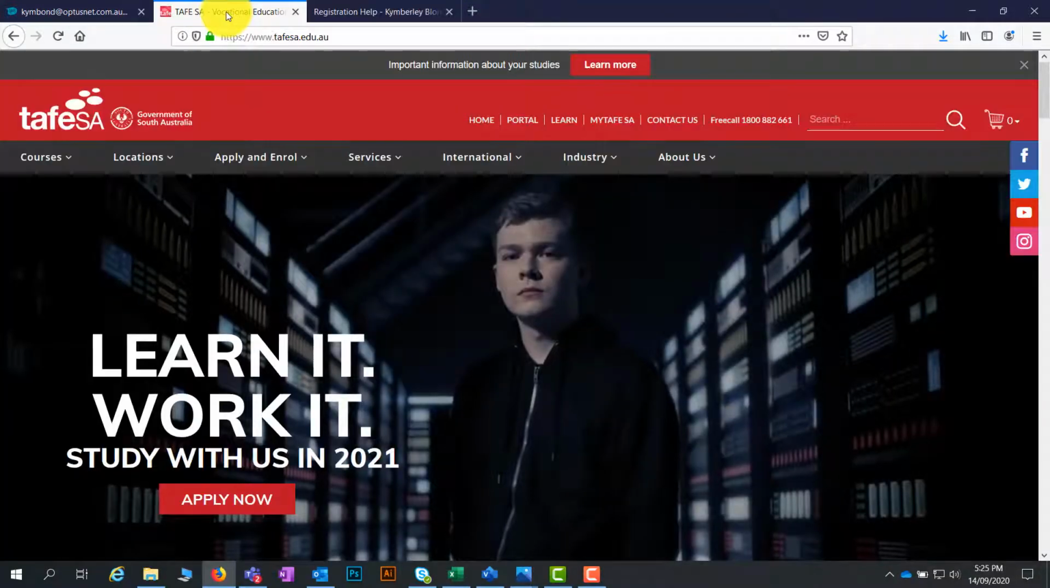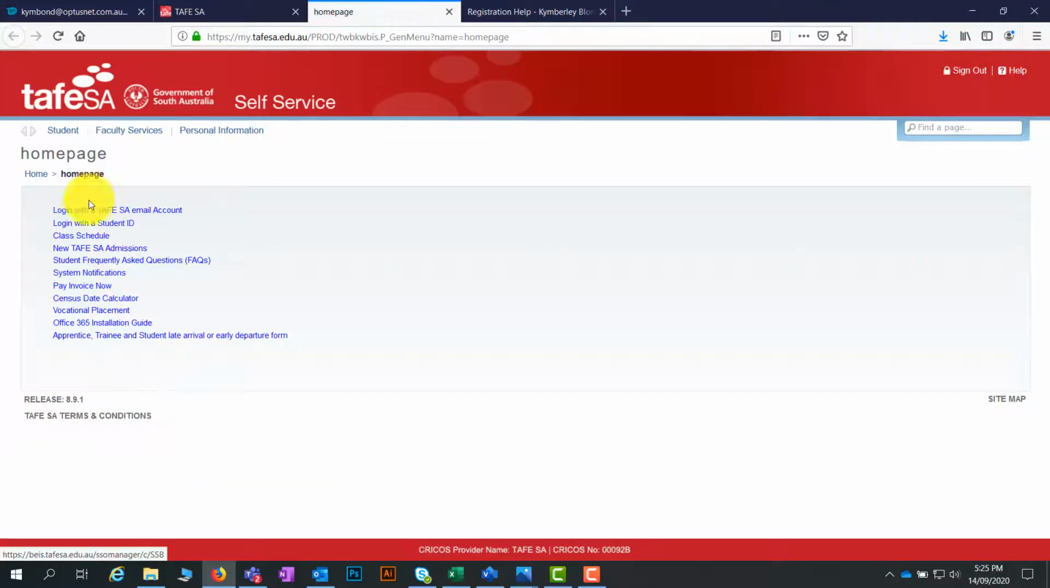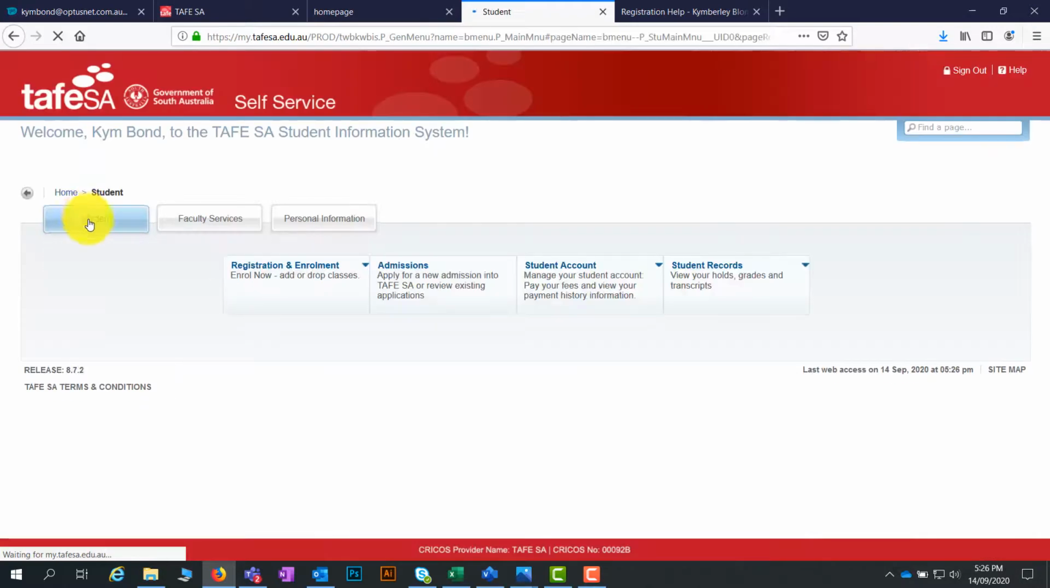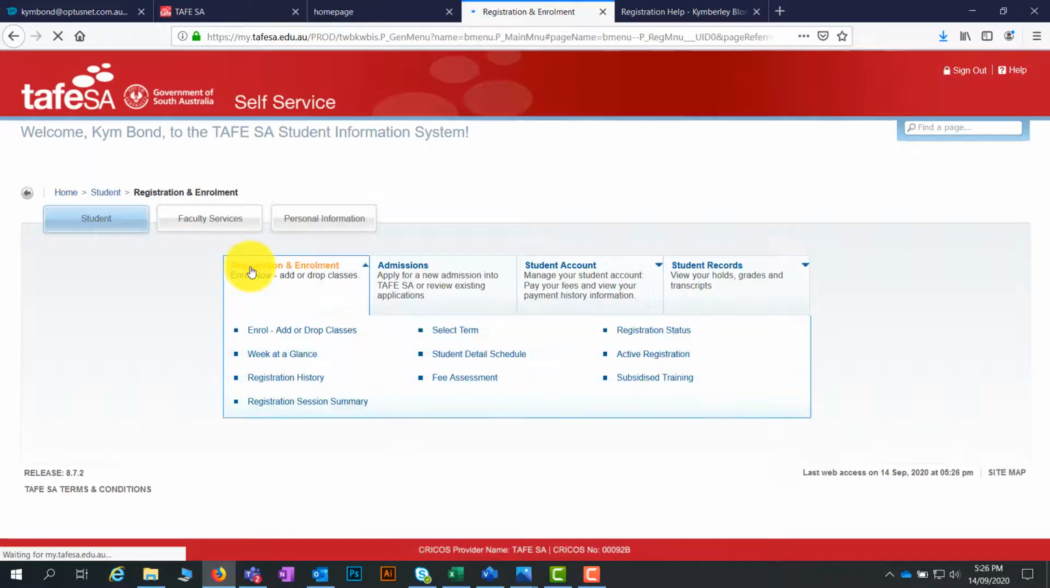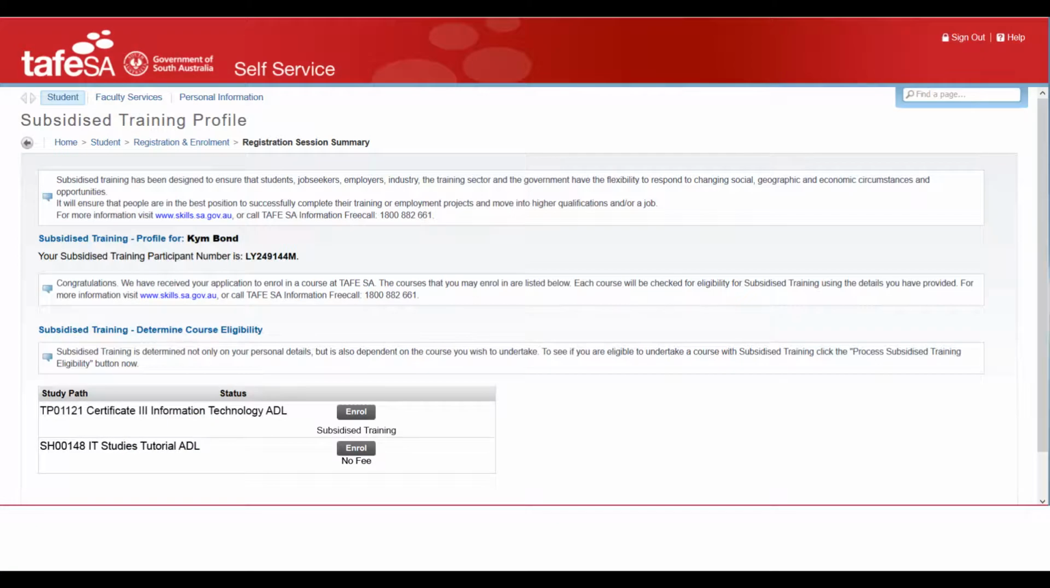So going over to the TAFE website, click on myTAFESA, log into myTAFESA, and navigate through to Student. Click on your Add and Drop, and then get ready to start registering your details. So select the semester code for that, and then move into select the actual study path.